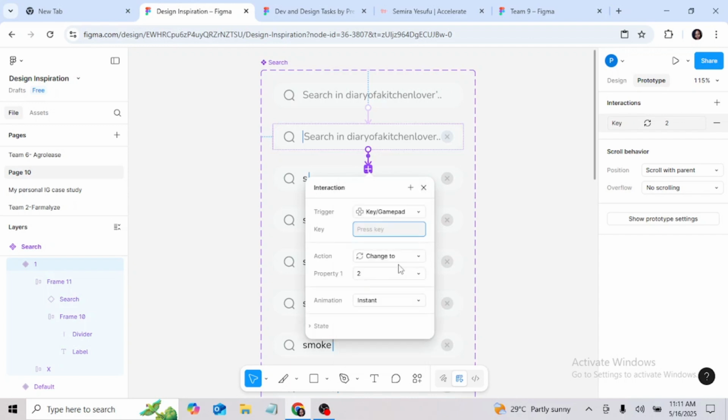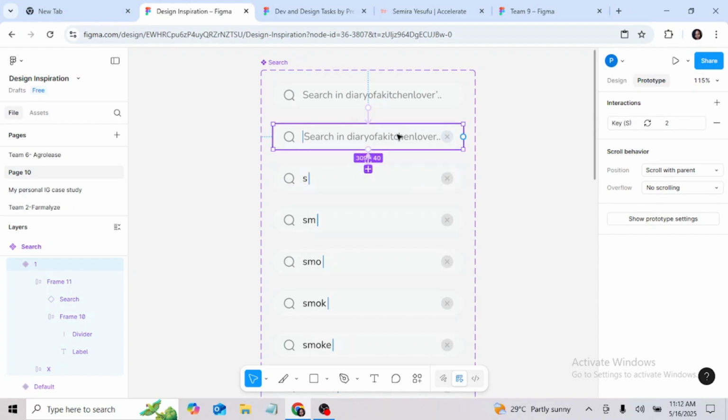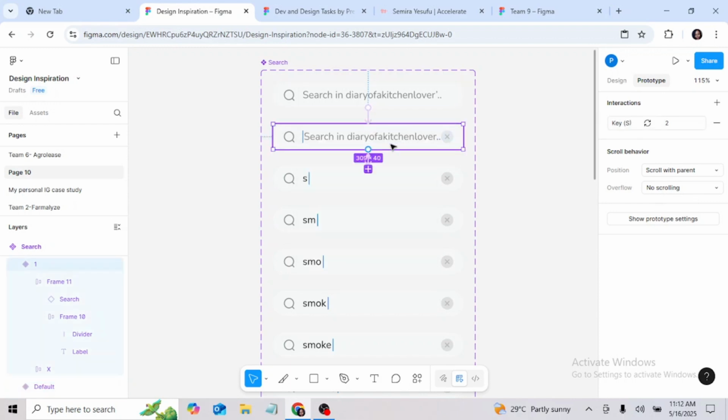The next one, I applied the key gamepad feature. I don't know if you've used it before. So when you prototype, you select key gamepad this time around. You don't select on click or on drag. You understand? And in the key, there's a space. You select the key that would trigger this next prototype.